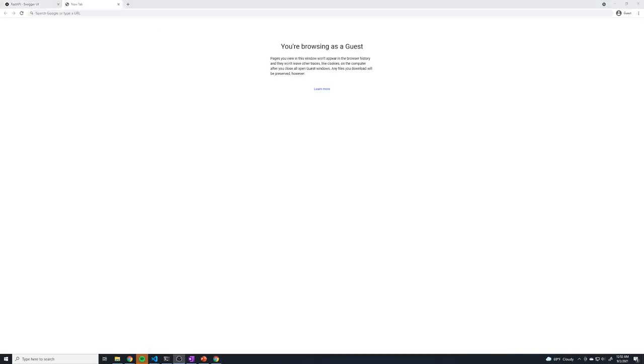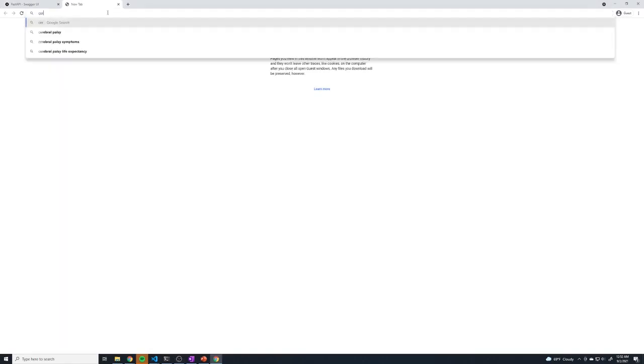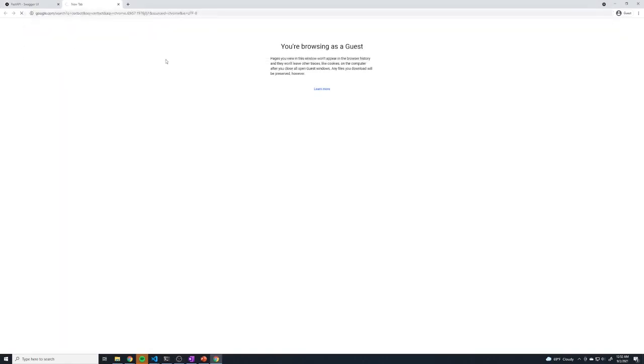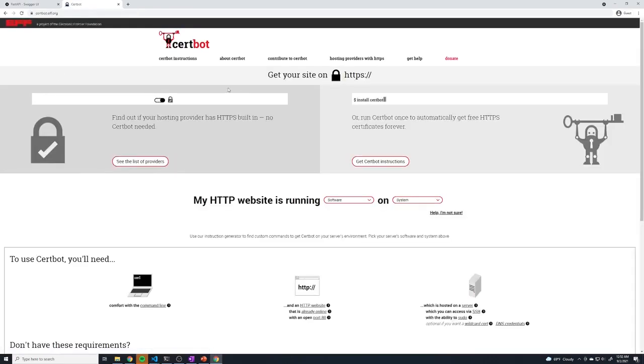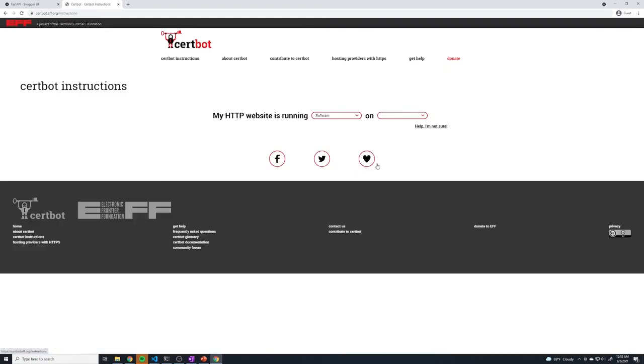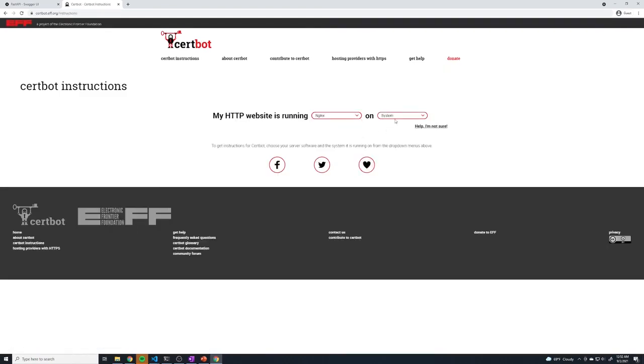Okay, so it's now time to set up SSL for our application. I want you to search for certbot. This is the website for Let's Encrypt, which is a free SSL service, and here they've got excellent documentation. What we want to do is select get certbot instructions, and then we can just specify what software we're running. So this is for Nginx, and the system is going to be Ubuntu 20.04.